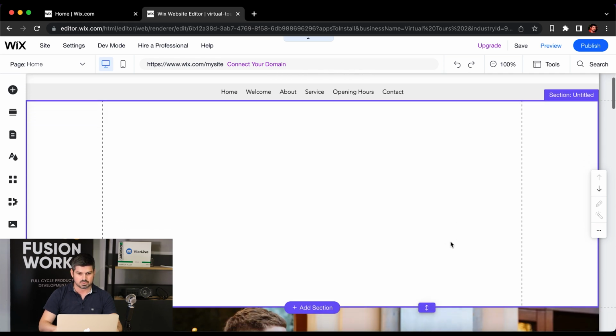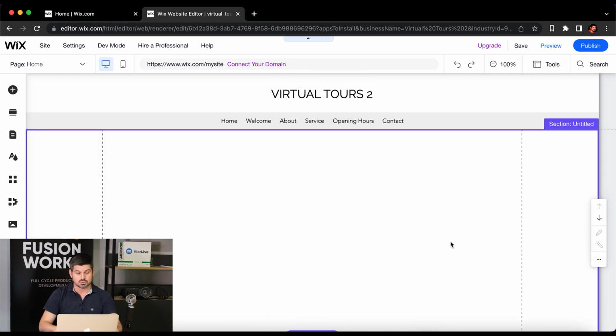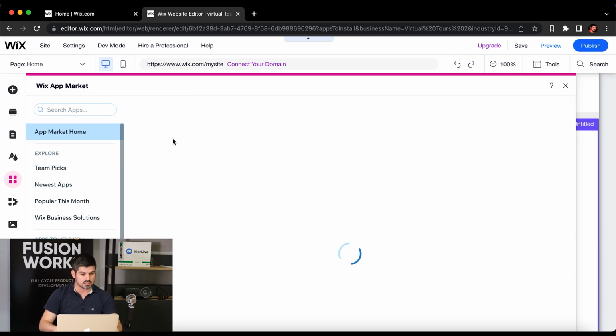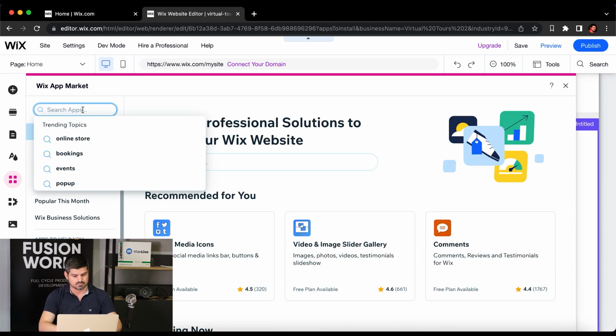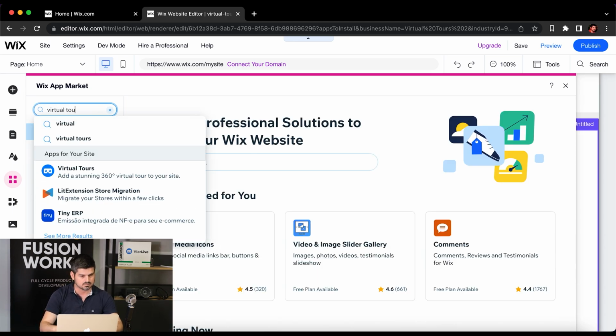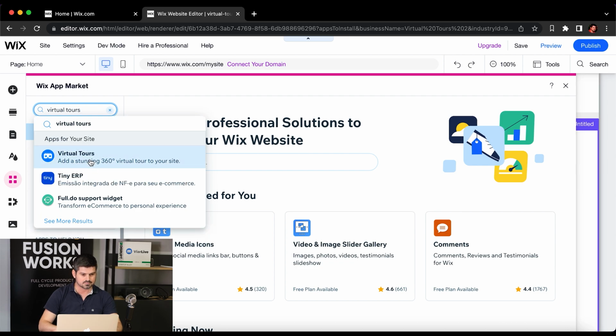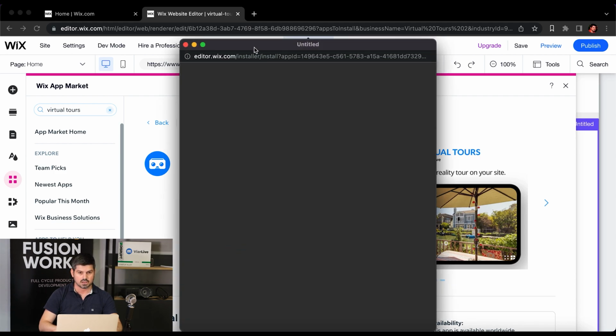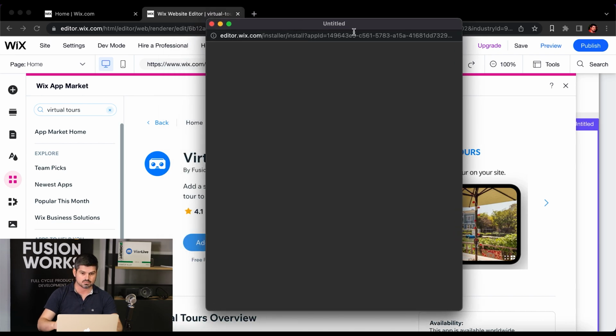So after you have the place where to put your virtual tour, you will just go here to add apps on the left. Let's see it in the Wix app market. And you can just search for virtual tours. Here it is. All right, so you just click on Add to Site and give it the permissions.